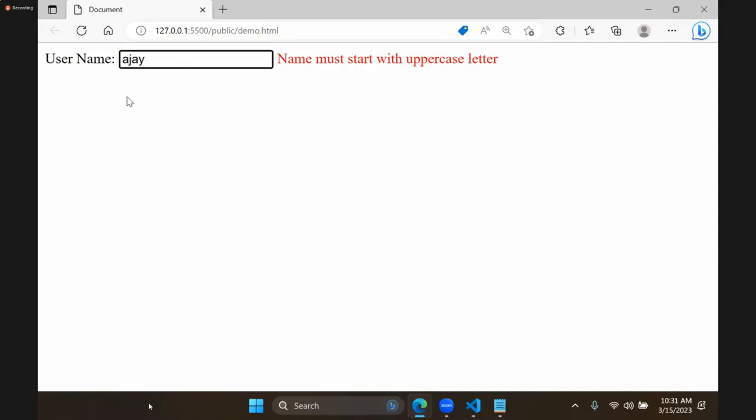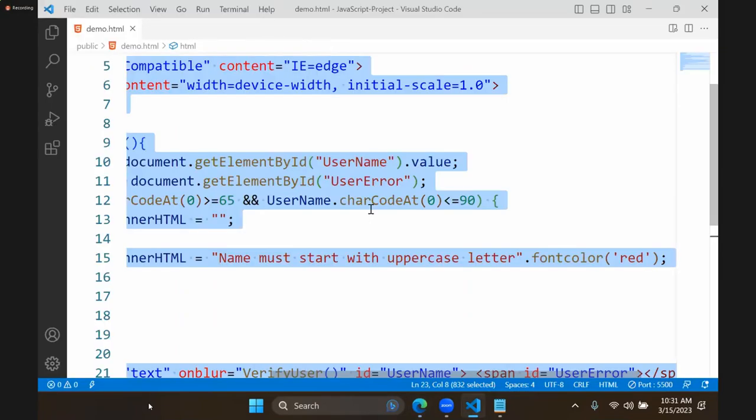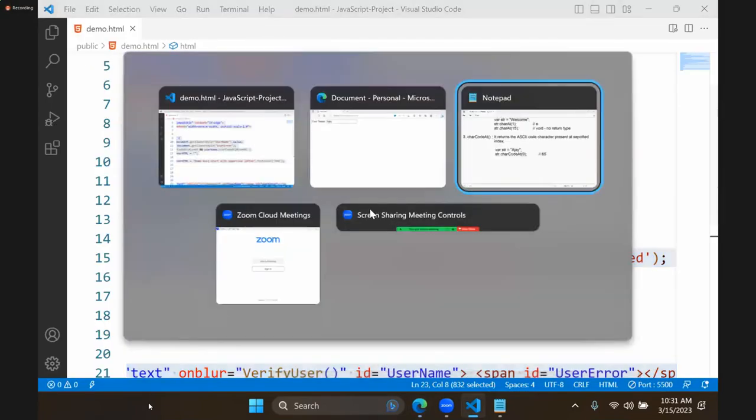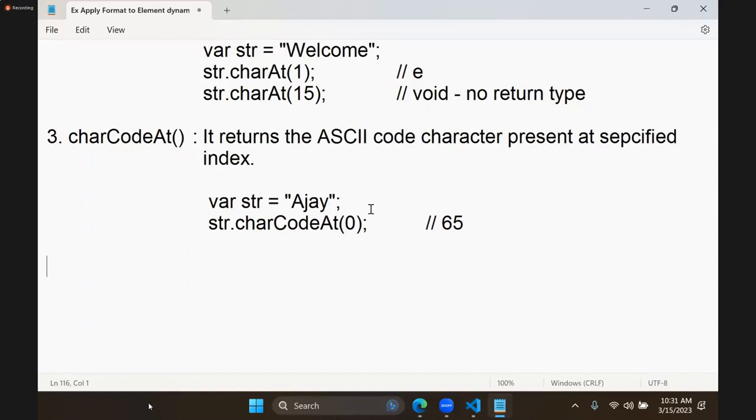Remember, uppercase letter can be anywhere? No, not anywhere. It is only at the start, because charCodeAt is verifying at a specific position. That means it should start with that, then it will work. This is actually done by using charCodeAt. How to use caret also we will see.